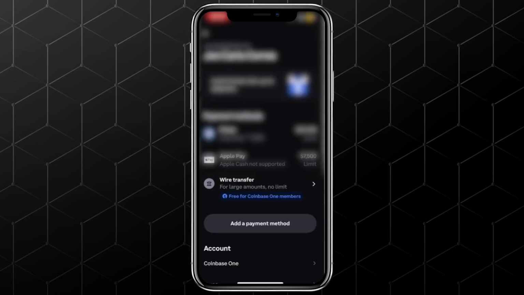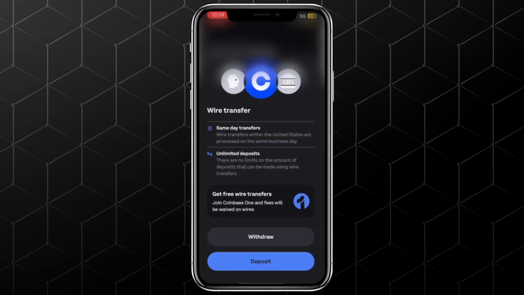You can also find wire options under the Portfolio section by selecting Deposit or Withdraw and choosing Wire Transfer. Follow the prompts to complete your transaction.